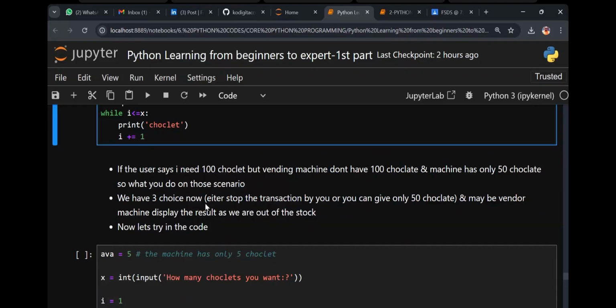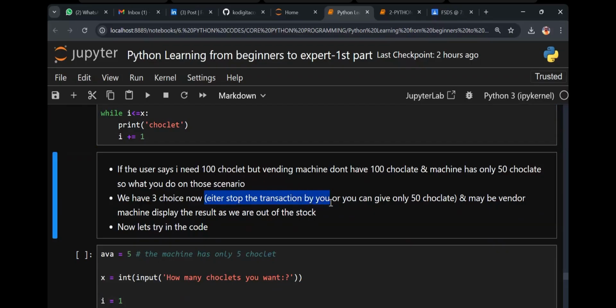And we have three choices now. Either stop the transaction, or you take 50 chocolates and go, or maybe the vendor machine displays the result: we are out of stock. Concept clear? For example, you need 100 chocolates. So what responses should you get? The first one: thank you, we are out of stock, and the customer walks away. That's the first problem. The second one: maybe you take 50 chocolates and take 50 chocolates from another vendor machine. The third one: either stop the transaction. Online team, are you clear?